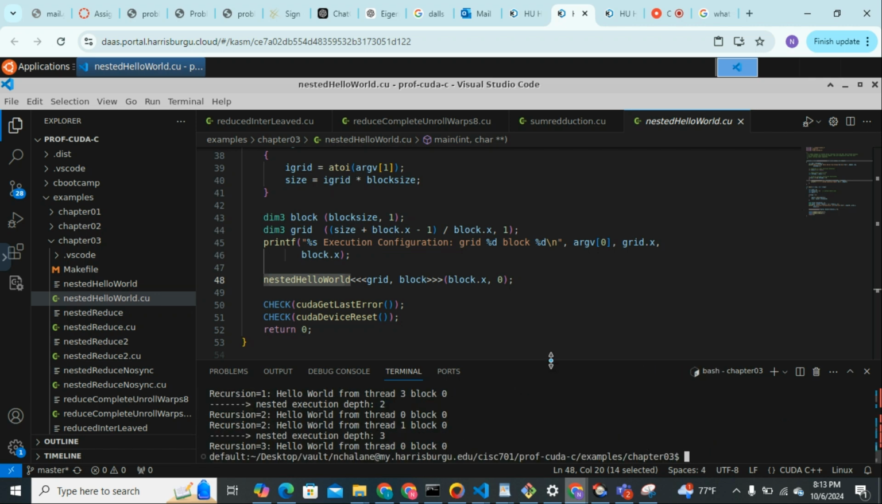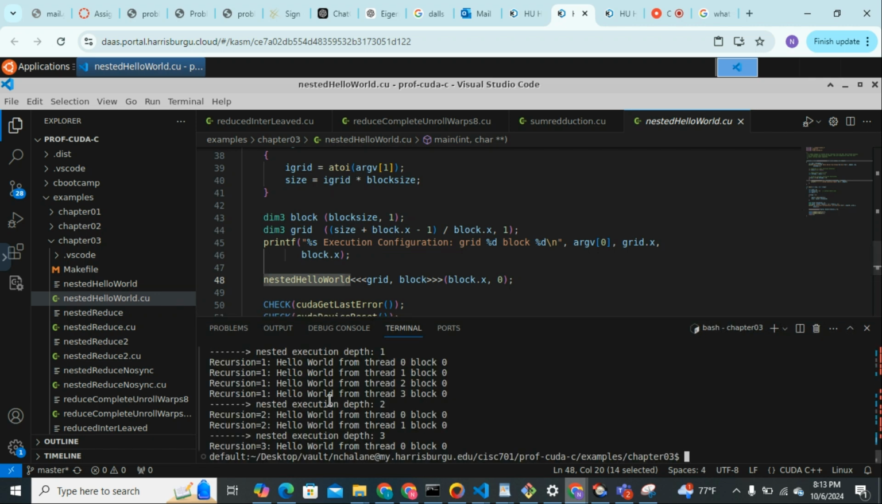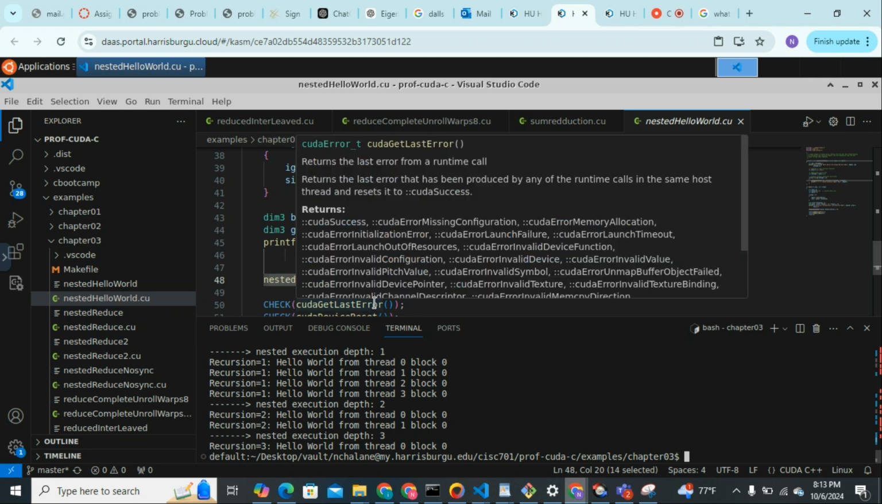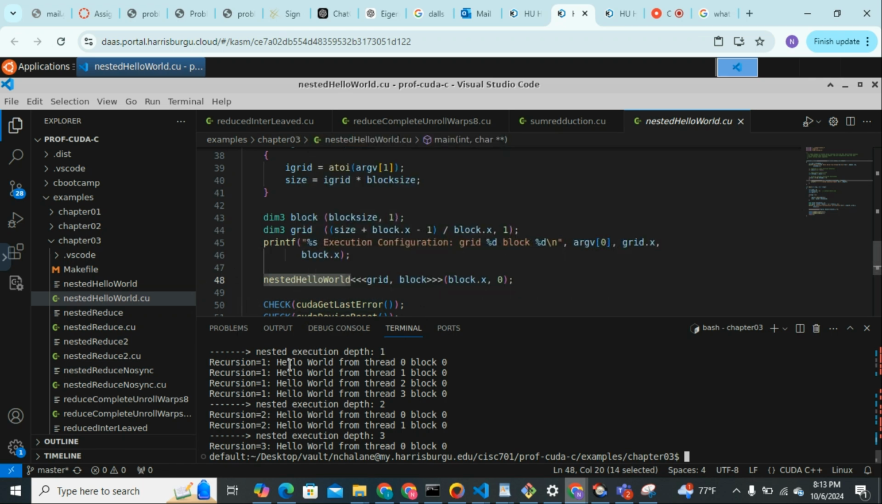All right. Here we can see the recursions. Hello world from thread zero, hello world from thread one, block zero. It goes two, three. It's actually a nested array, and then here hello world from thread zero, recursion two and recursion three. We have a condition on how many recursions we want to do, and we see how it's doing recursion along here.